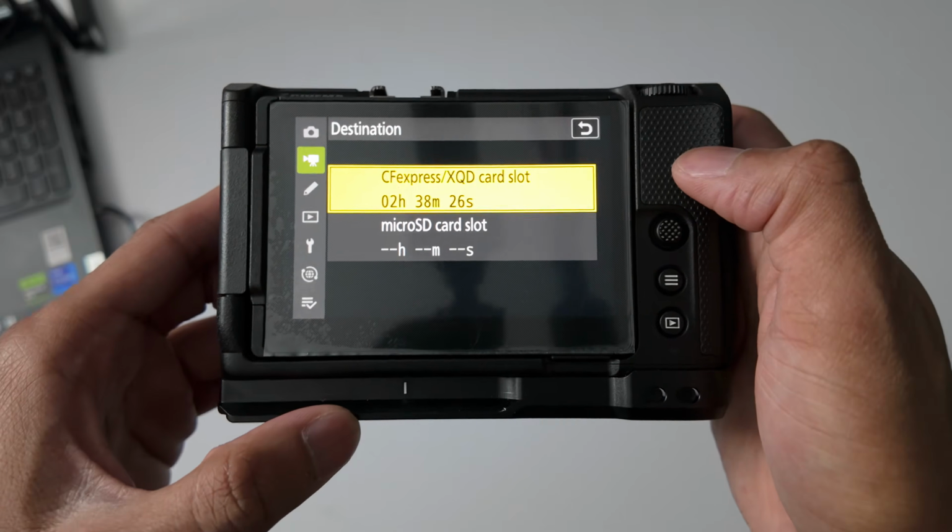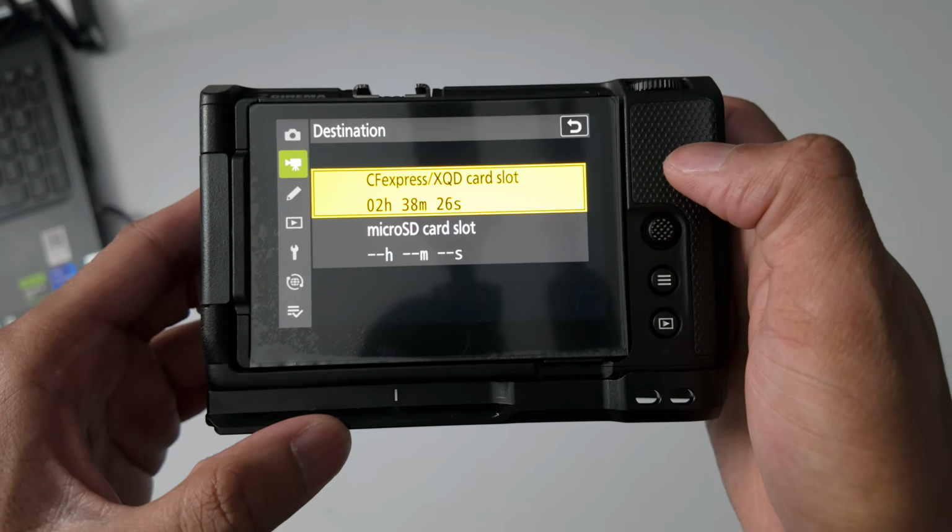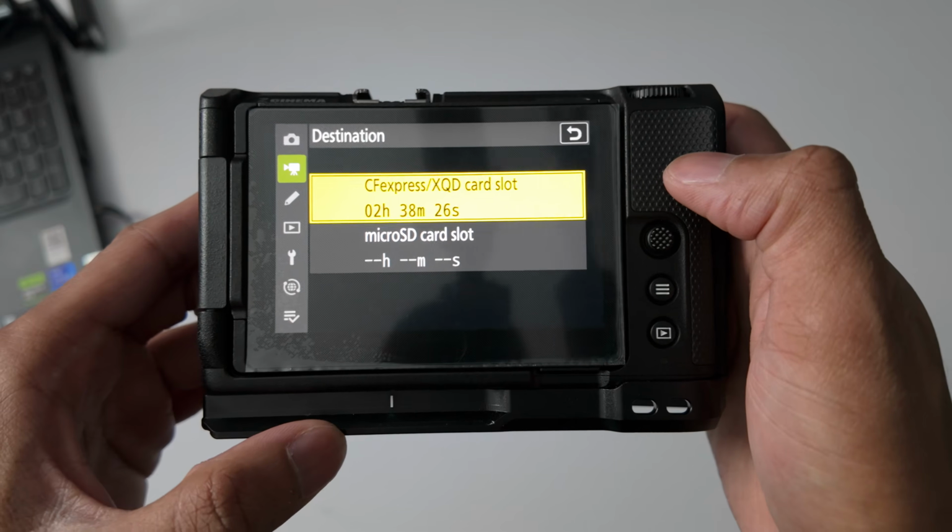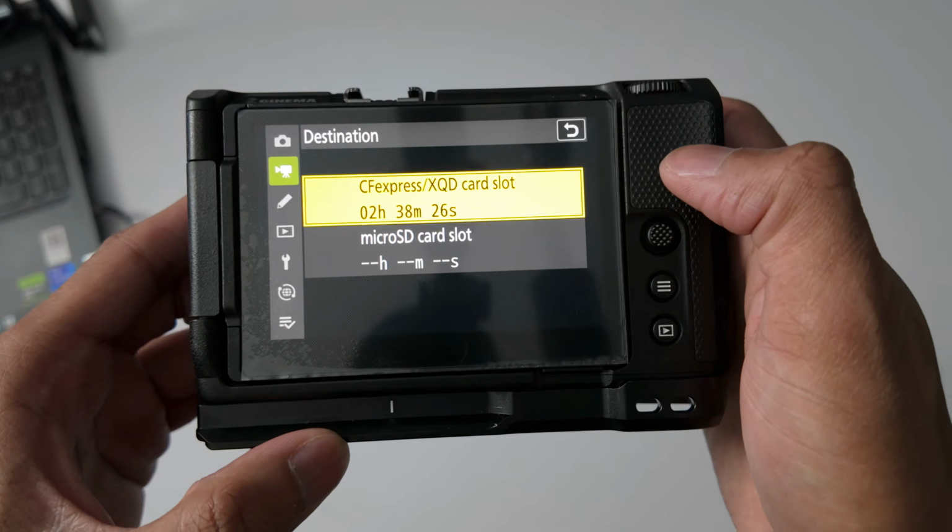I can now see that I have a max record time of 2 hours and 38 minutes, which is above that previous 2 hours and 5 minutes.